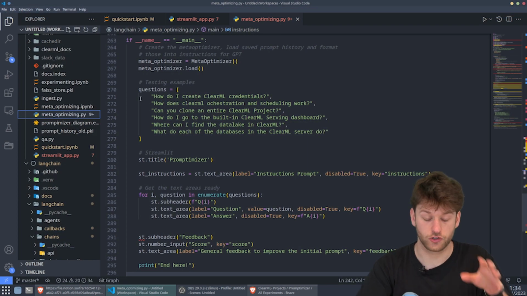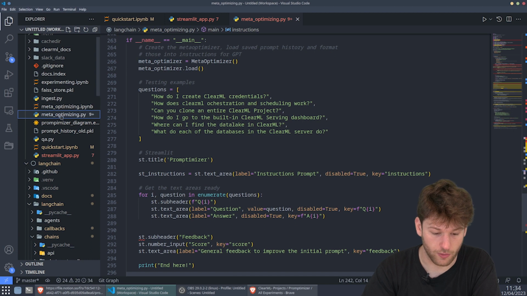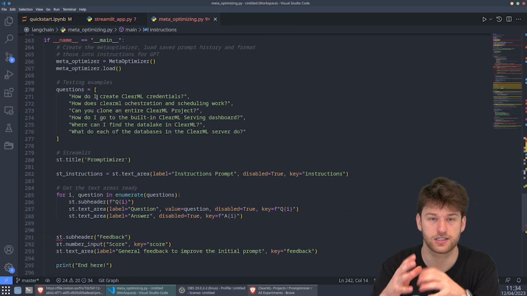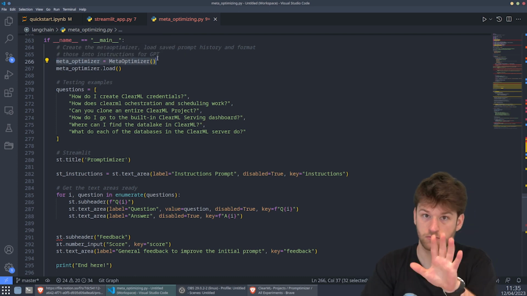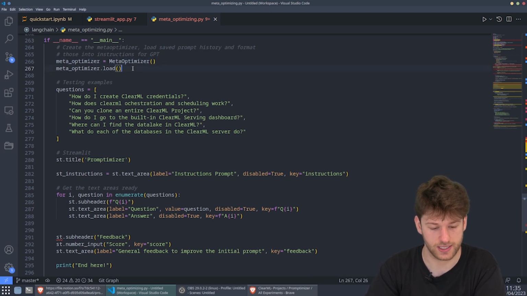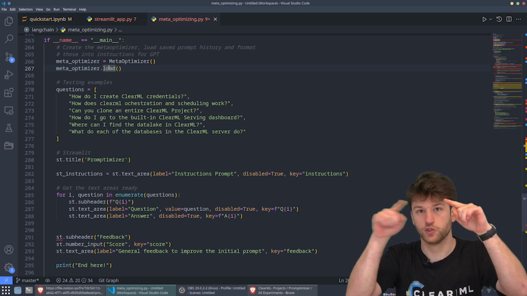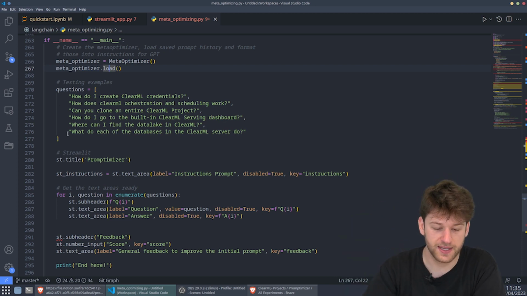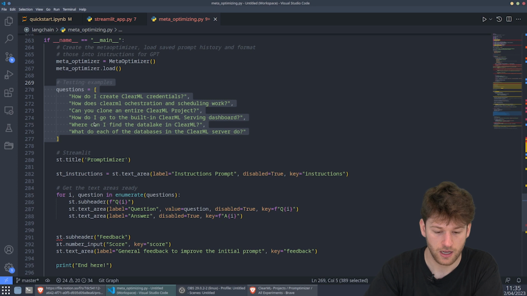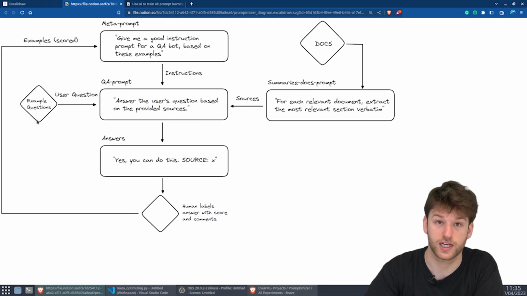So if I go here into my Visual Studio Code, we'll go through the code of our Streamlit app. The Streamlit app is here, meta optimizing. I'll collapse this. What we're going to do is create our meta optimizer class, which is a custom class. I'll show you what that does in just a second. We'll load the state for later. If we've been doing this iteration for quite a while, it's always useful to start where you left off. And these are our testing examples, right? These are the example questions that we'll be feeding into the Streamlit app.